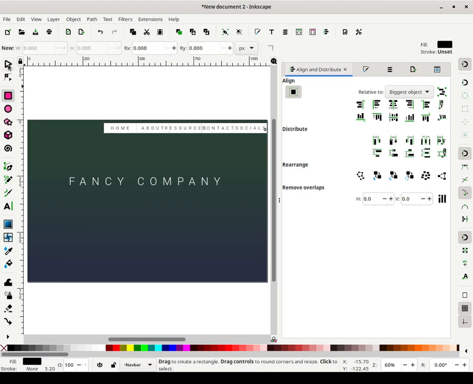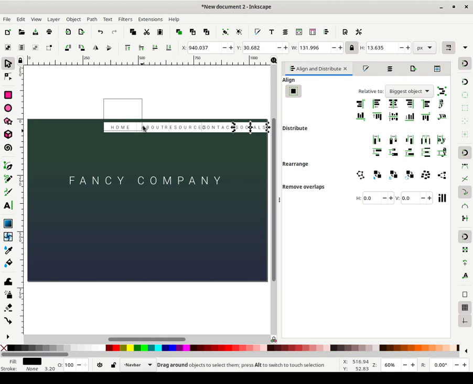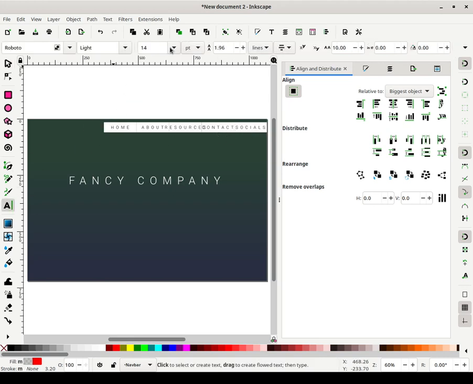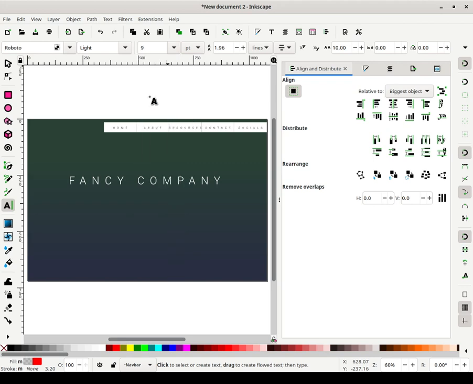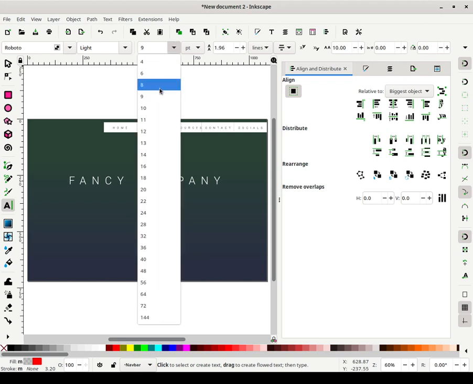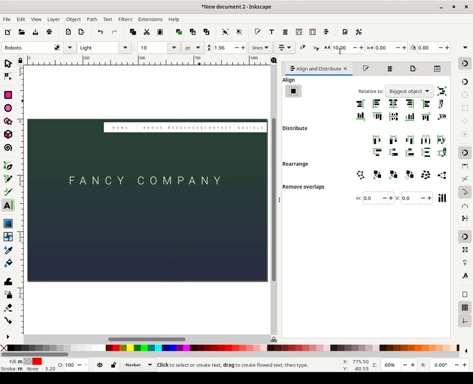What I'm going to do from here is select all the text objects that I just created and change their font size. Cool thing about Inkscape is you can modify a whole bunch of text objects without having to go into each individual one and do that. So I'm going to do it just from here by selecting all of them and then changing the values one time.